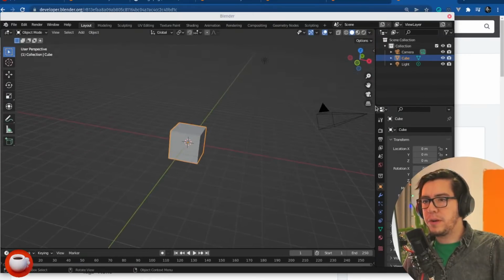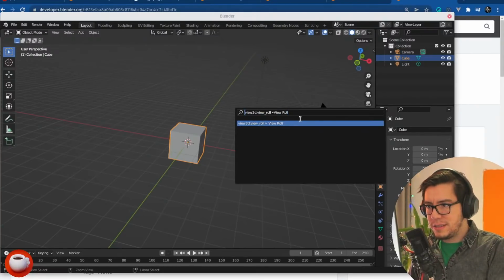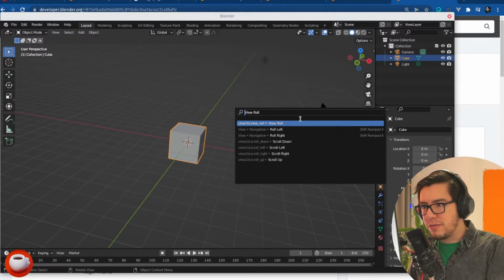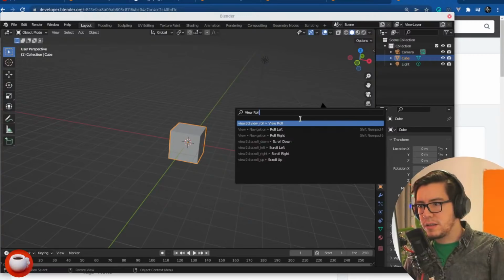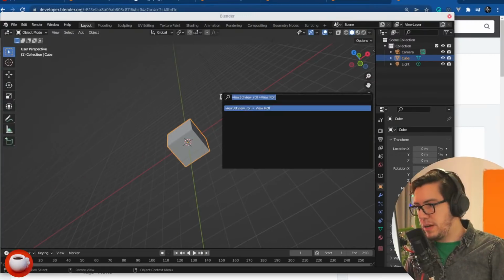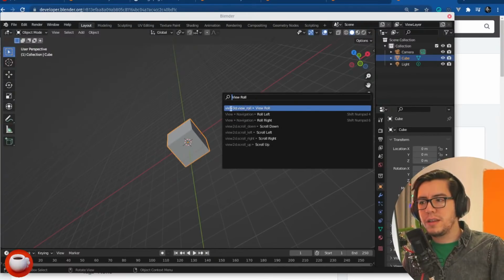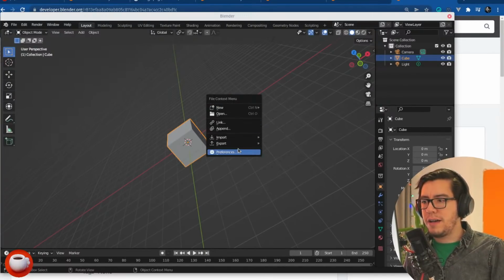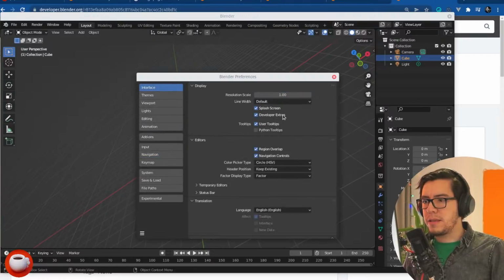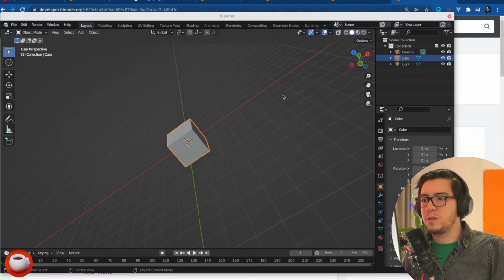This operator, which isn't anywhere else? Like if I look for view roll, it's roll left, roll right, which is Shift numpad 4 and 6. But isn't it anywhere else? It shows me the name of the operator. So when you see the name of the operator, it's because you have developer extras, and developer extras exposes everything in search.